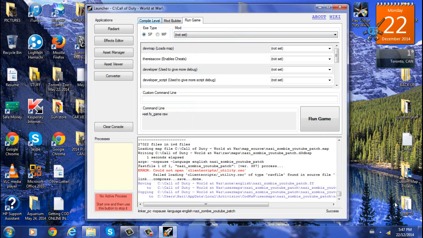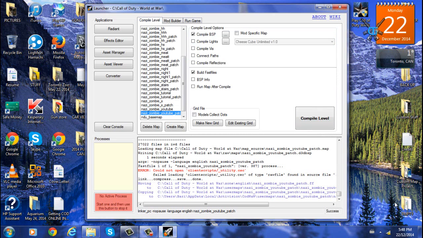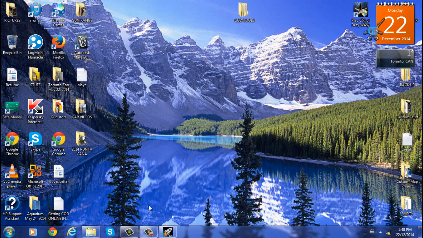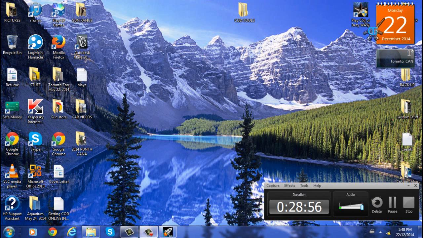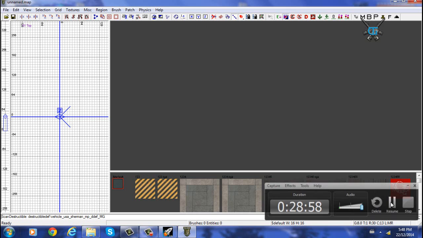But yeah, guys, that's pretty much it for this tutorial. Your map should be playable now. Obviously, you may not have anything in your map. Actually, because you downloaded this script place, you're going to have the tutorial map, and I'll show you guys what the tutorial map looks like in Radiant, because Radiant is what allows you to see the map without playing it. Now it's going to take another age, so I'm going to have to pause recording.